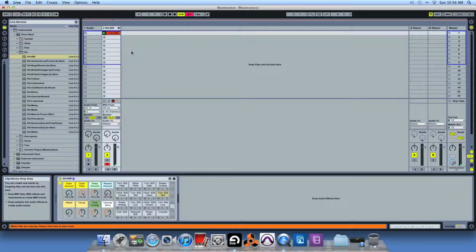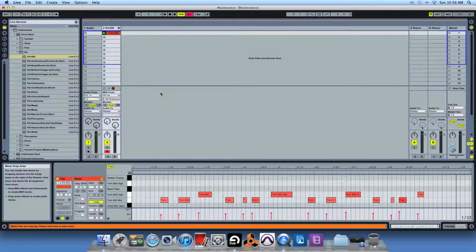Okay, so now let me just play that back. Okay, so that's there. Now if I double click on it, it's going to take me into what's called the note editor, and I will go in depth with the note editor in the next segment here.